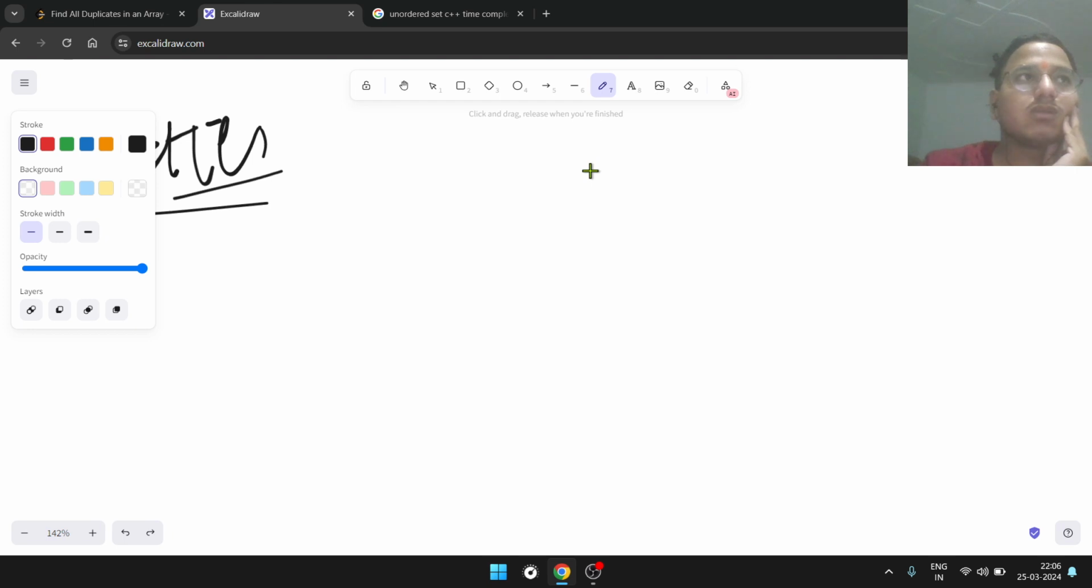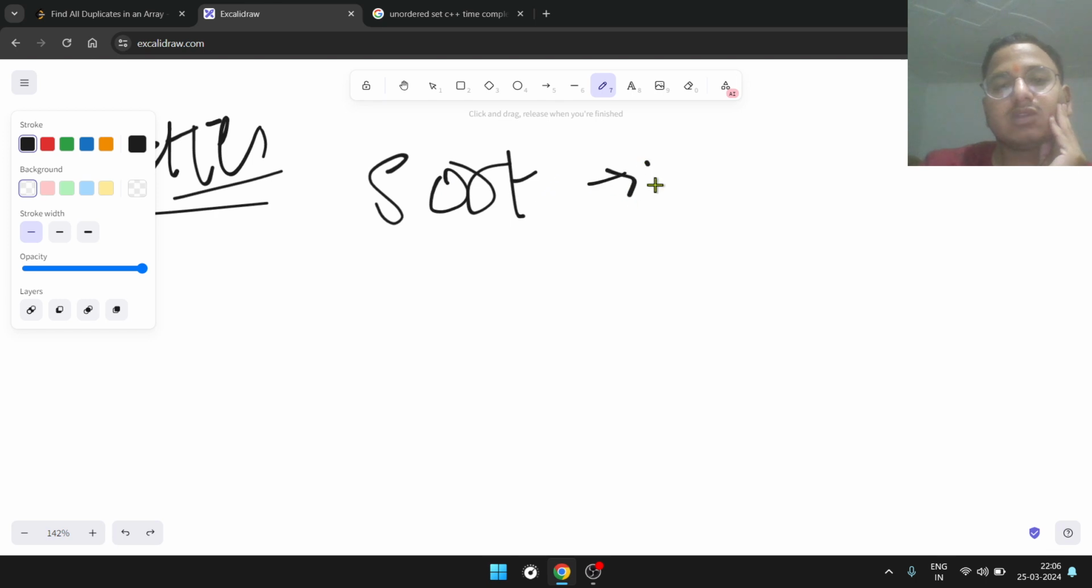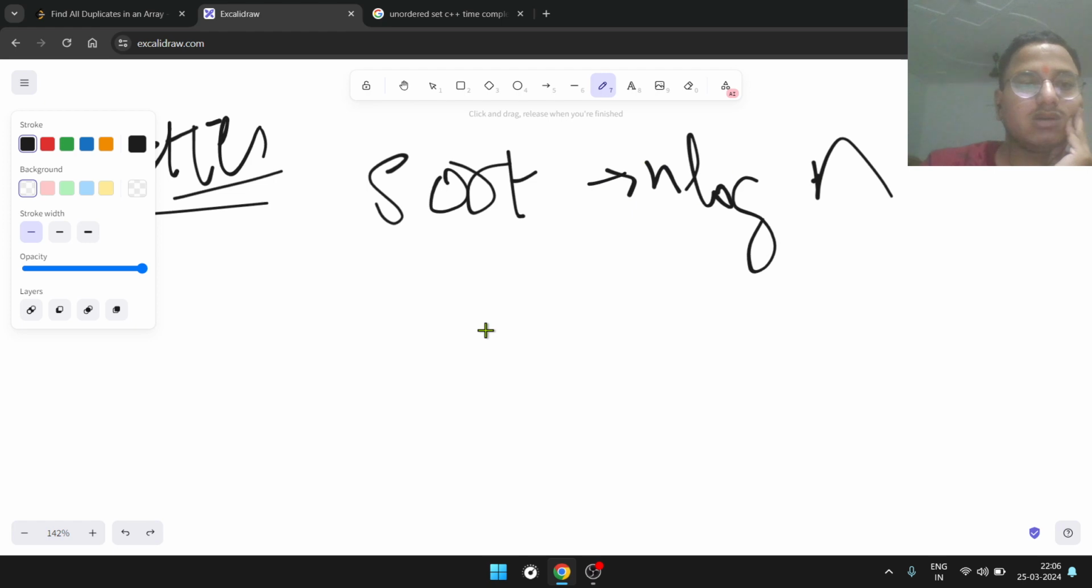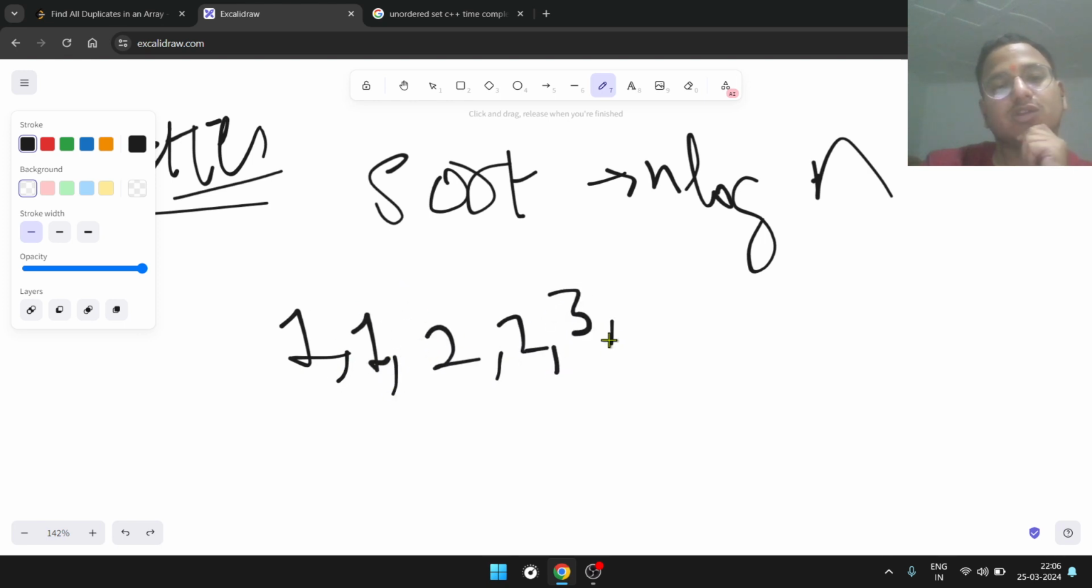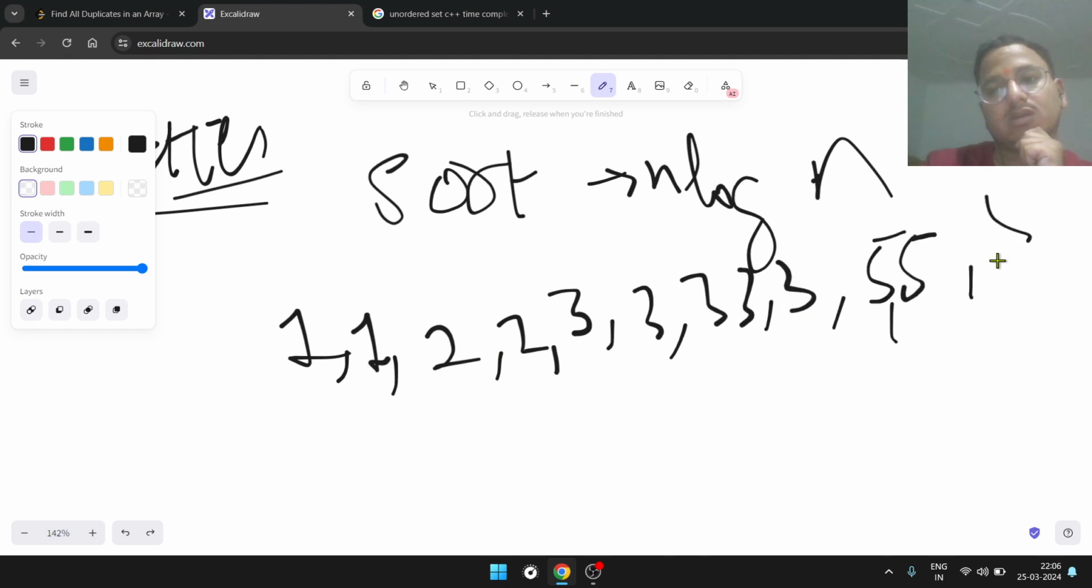improve. Yeah, we can sort the array, which takes n log n, and by traversing the array we can find the duplicates and store them, right? So let's say I have an array which is sorted and it appears like this, right?